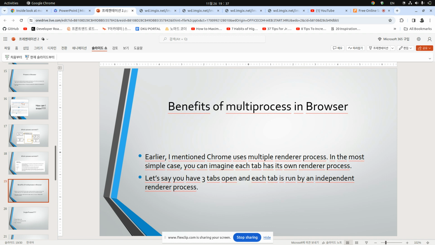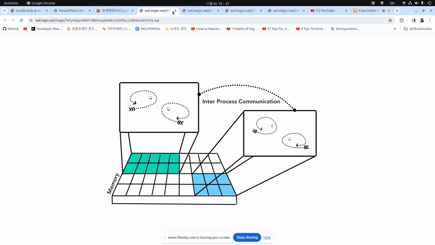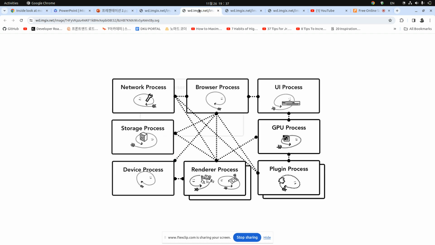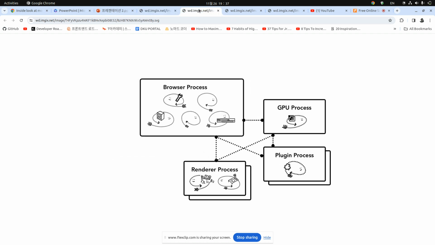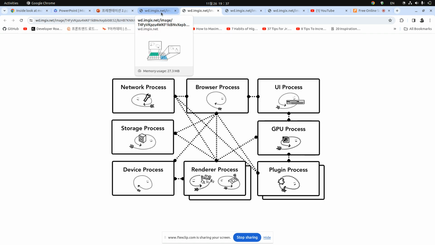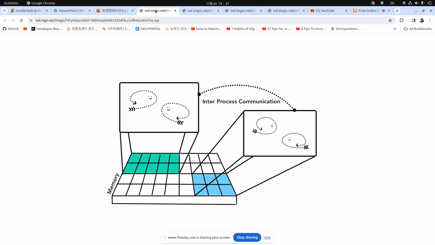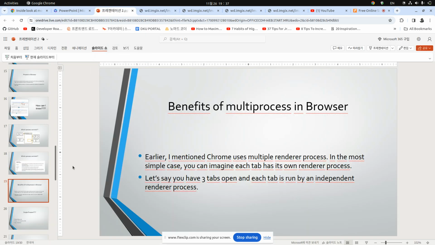So what is the benefit of multi-process in the browser? Earlier I mentioned that Chrome uses multiple processes, including render processes. So these are multiple render processes, unlike a single-process browser. The advantage of multi-process is that each tab is independent. If this page crashes for no reason, this tab will not be affected. Why? Because it is an independent process. That's the advantage of multi-process.